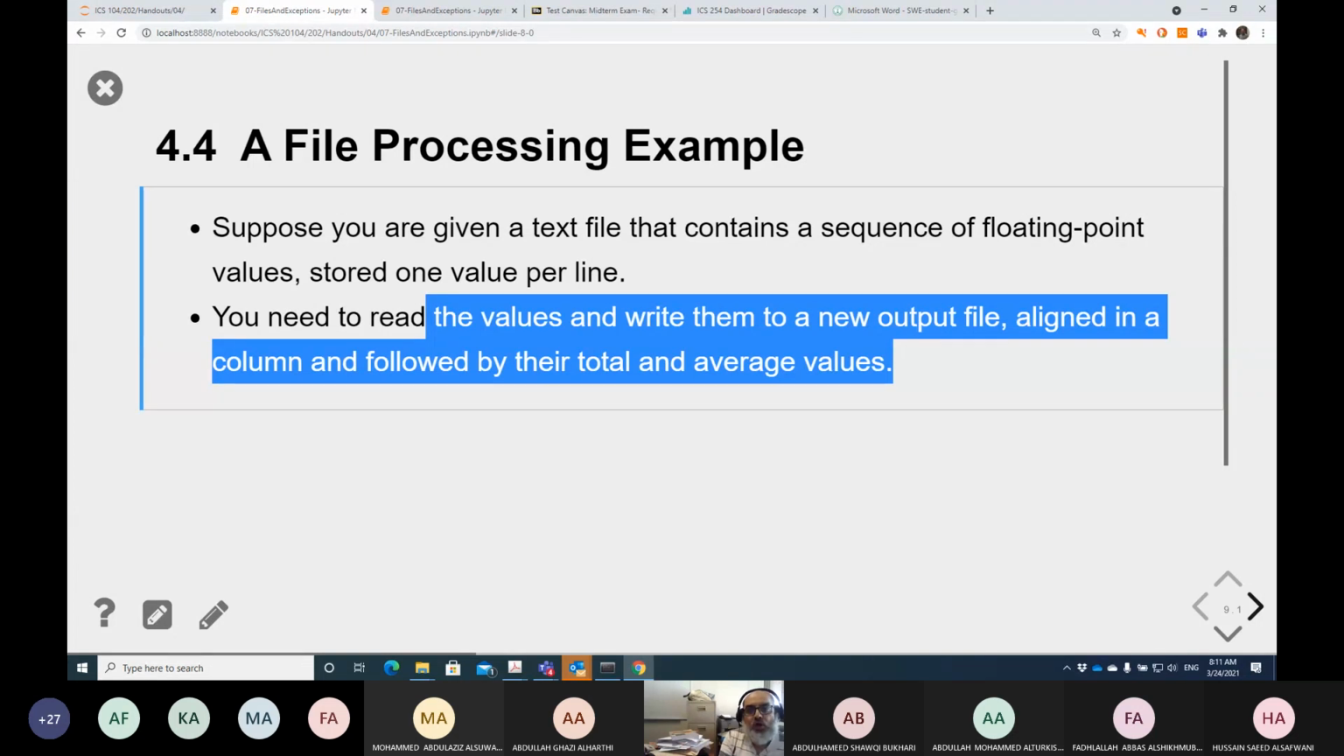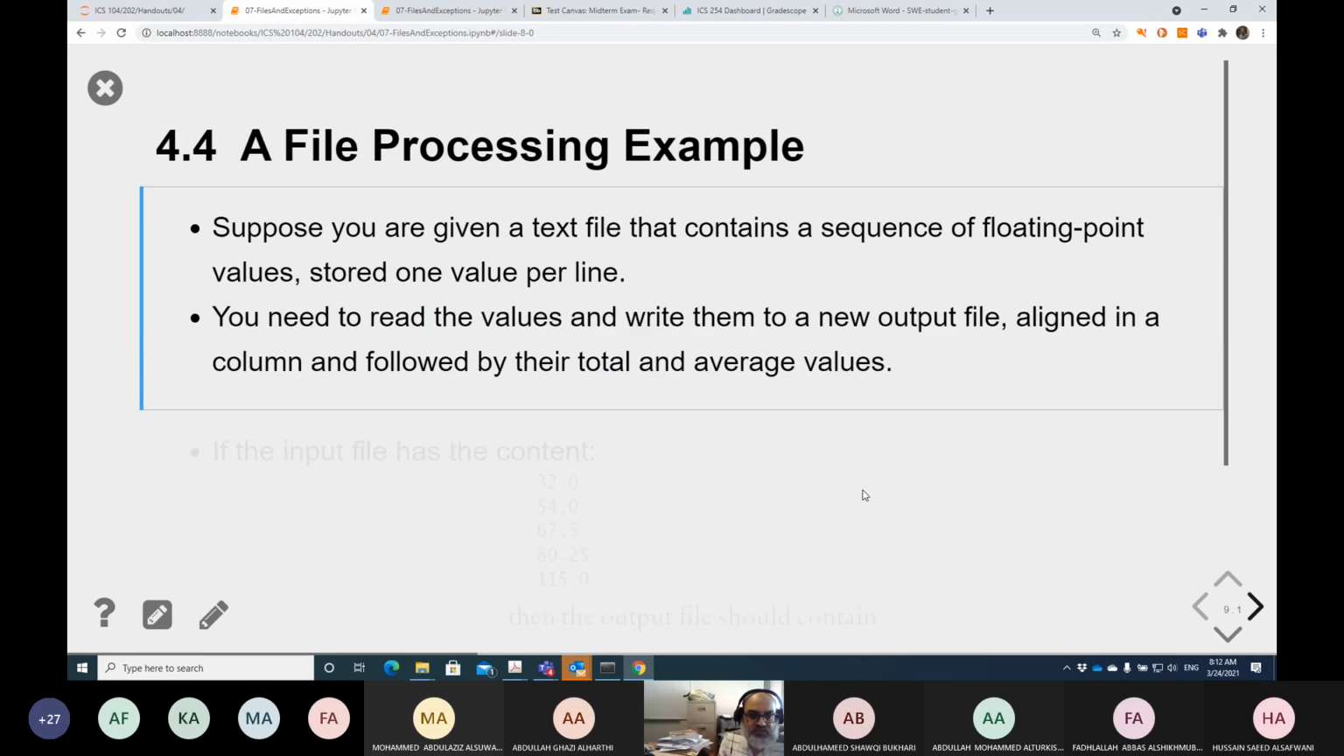Right? Okay. And the average? Sum and then divide. Divide by what? By the number of inputs. So how are you going to get the number of inputs? By increasing a counter in a loop. So you need to define a counter variable, and you need to add to it every time you read.